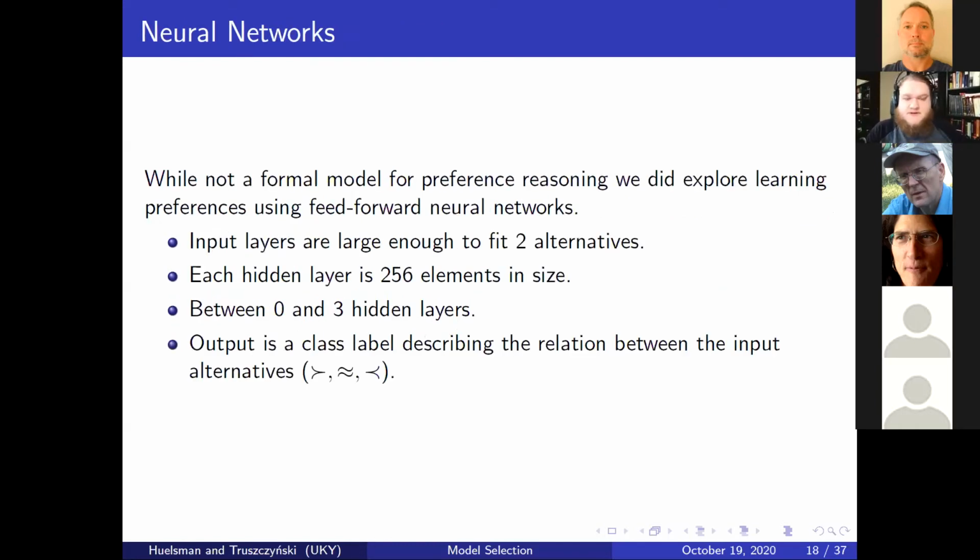And then finally, the final representation we use is neural networks. It's not a formal model for preference reasoning, and it's not widely used in the literature, but we decided to explore whether you could learn preferences with a neural network. The way we set this up, and we're not claiming to be super experts, is that we have an input layer where we stack 2 alternatives on top of each other and send them into the neural network. Then we have a number of hidden layers.